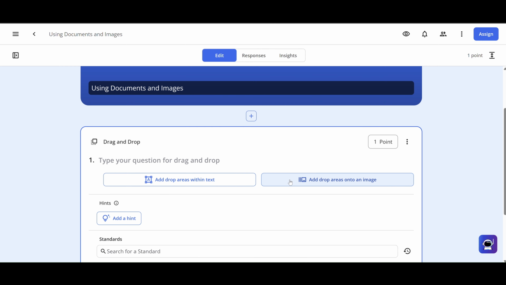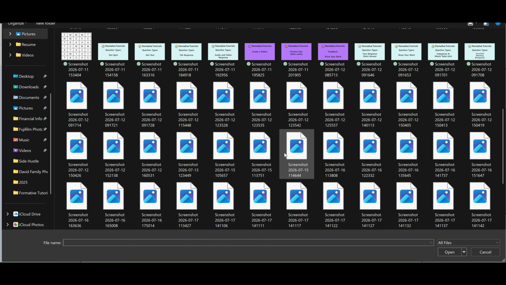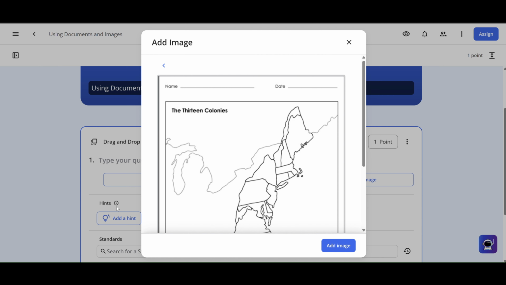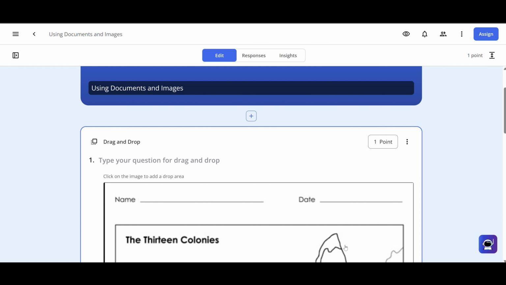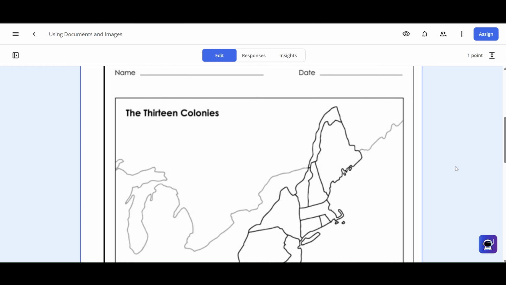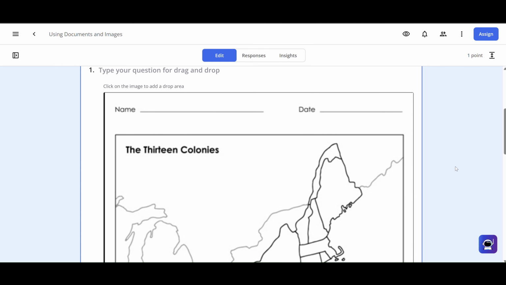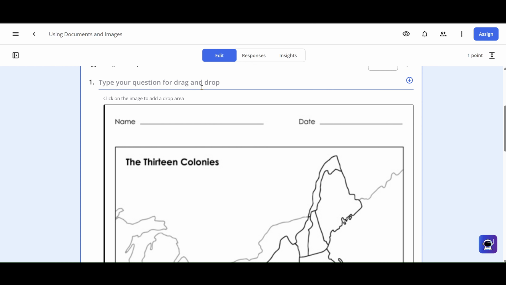You'll go over to the right and choose add areas, drop areas onto an image, and then you're going to upload the image. So I'm going to choose a map of the 13 colonies. And right now, that's all I have, is the document. Nothing is labeled yet. I need to go in and actually label. So my question at the top would be something like, label each of the colonies by using the drag and drop tool.